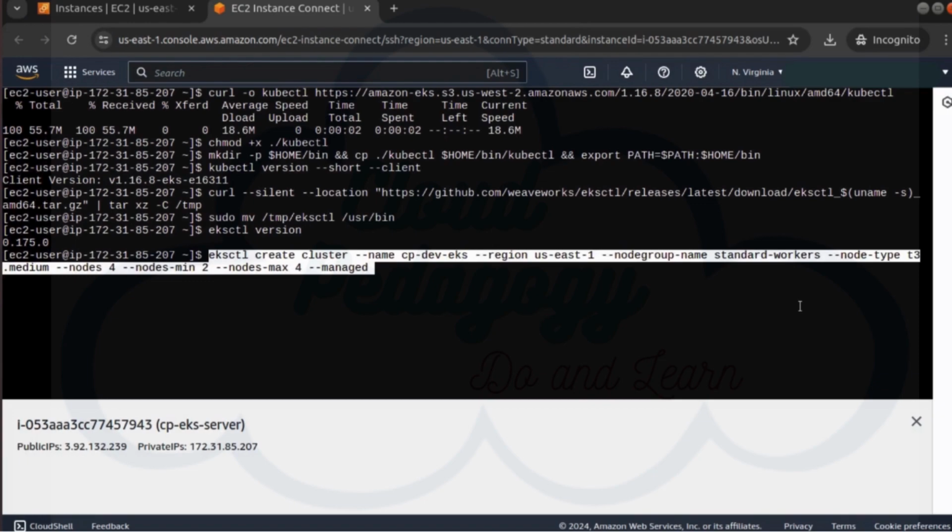The region is going to be us-east-1a, and we are going to create a group of managed worker nodes. Our node group name is going to be standard-workers. The type is going to be t3.medium. That's the type of EC2 instance that will be our worker nodes. We are going to launch 4 worker nodes with an auto scaling group with a minimum of 2 and a maximum of 4. So that is our command, and it is going to do a lot for us behind the scenes.